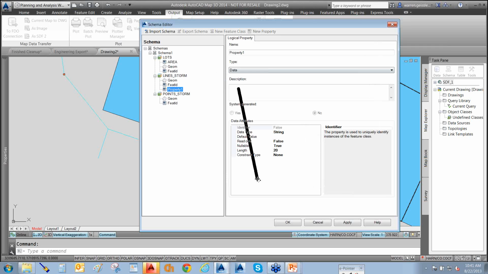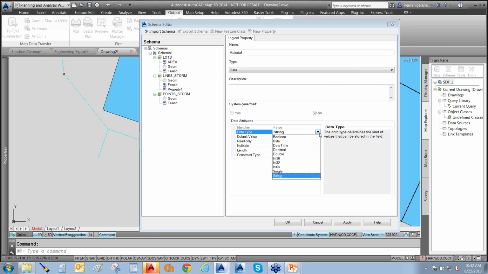Note for everybody, do not press this button or that button until you are completely done with what you're doing in here. Because once I do, I've committed those changes and I cannot go back. So this first property, I'm going to call it material. Data type, as you see here, strings, or I can put numeric values. Another hint for everybody is if you think that you're going to be sharing with anybody using shapefiles. Shapefiles can only take strings, an integer 16 or an integer 32 for numbers.